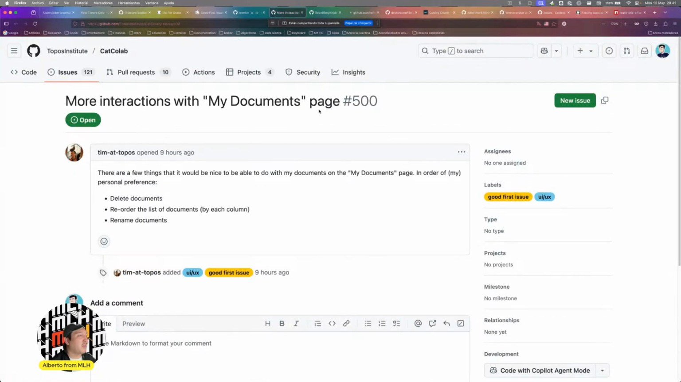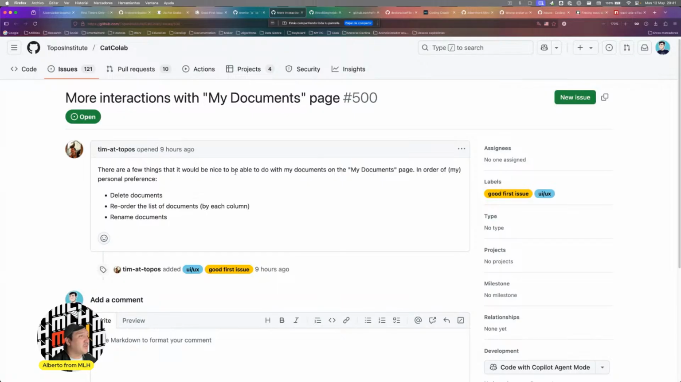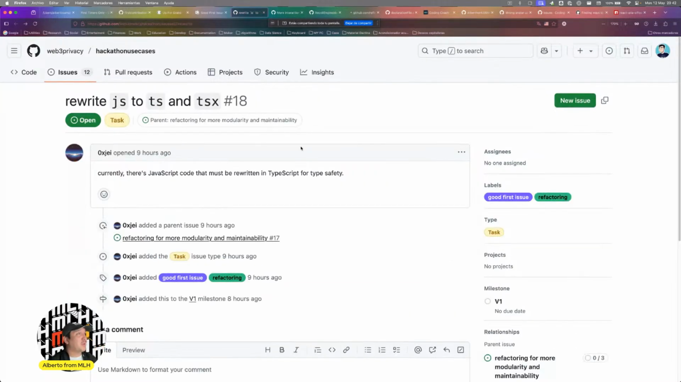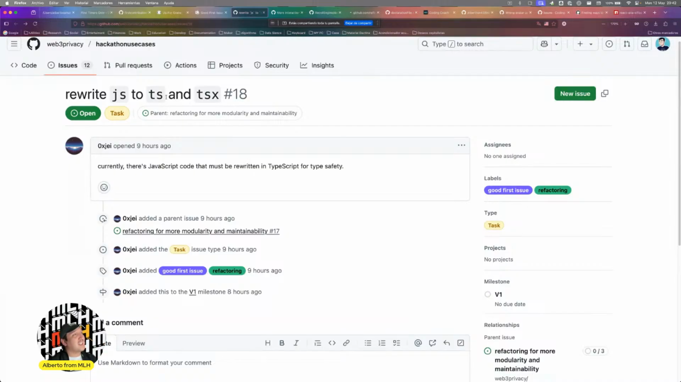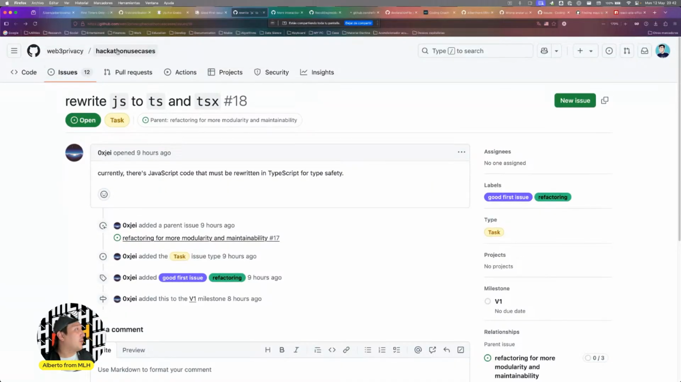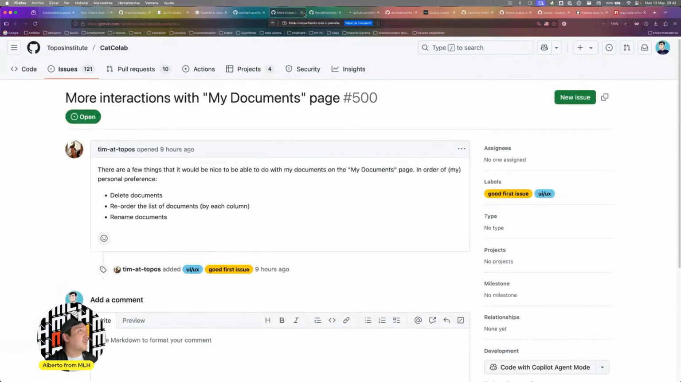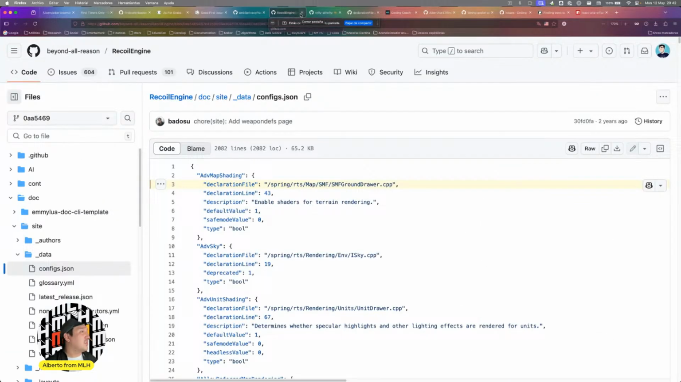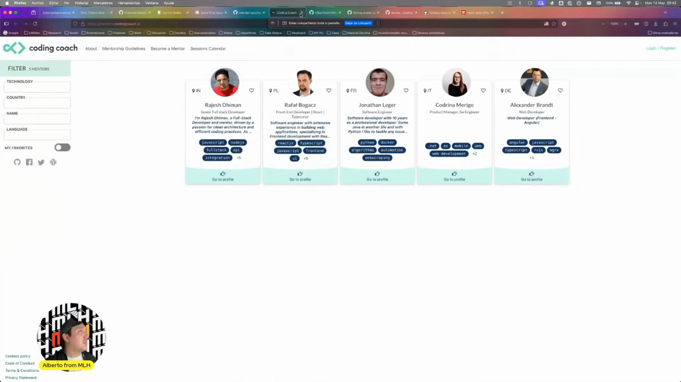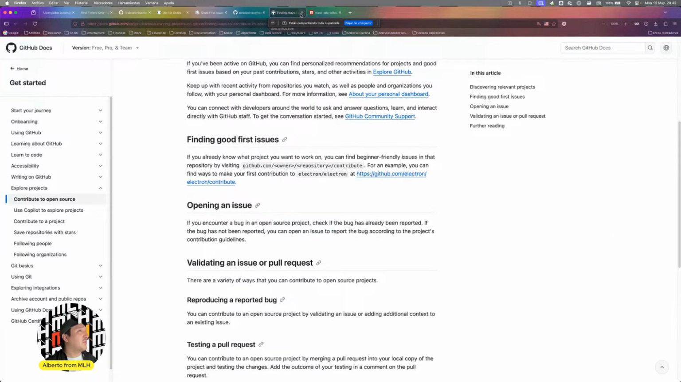More interactions with my documents page. There are a few things that I would like to be able to do in my documents page in order of my personal preferences. Delete documents, reorder the list of my documents, sort by column, rename documents. Okay, let's do this one, the rewrite JS to TS and TSX, because I think we can do that really, really quick with AI. We are going to do hackathon use cases. We are going to close this also, close all of these ones.